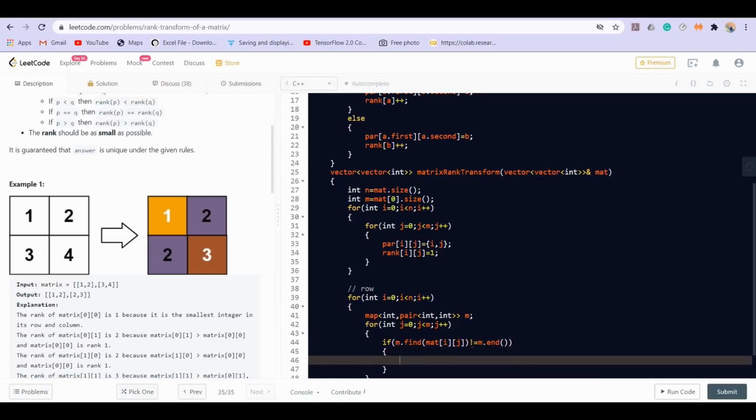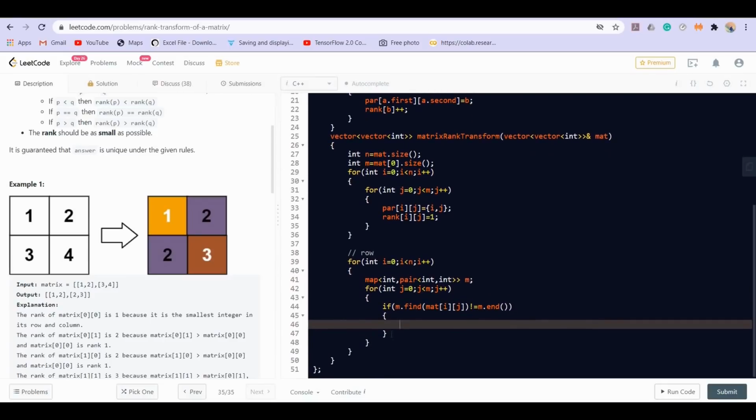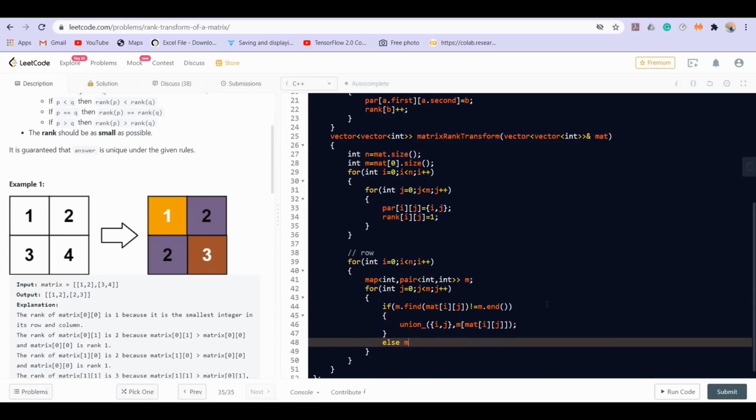then what we have to do is we have to union them. So union of i comma j comma m of this value. Otherwise we have to make this entry corresponding to the value.